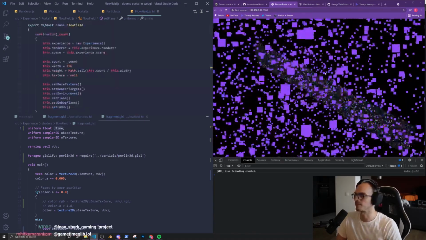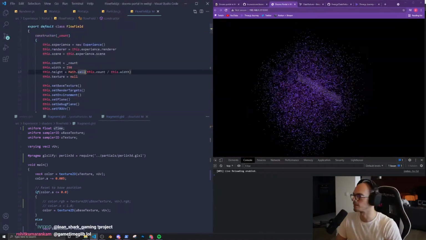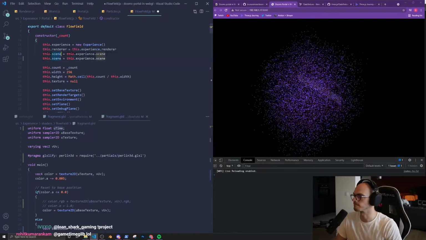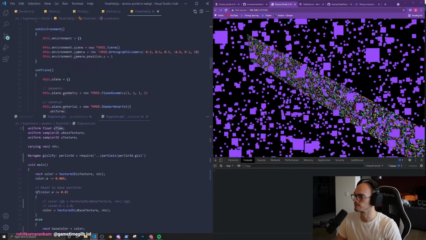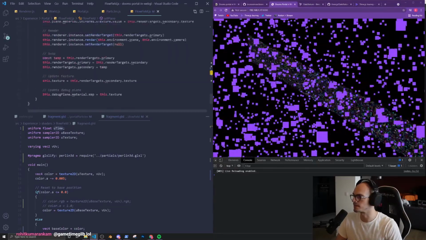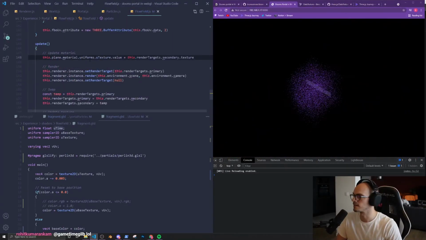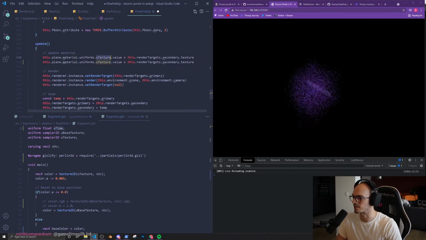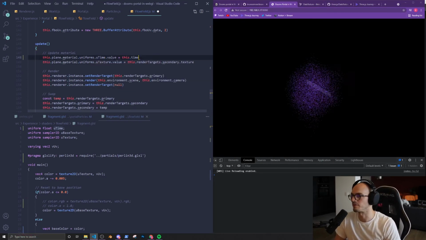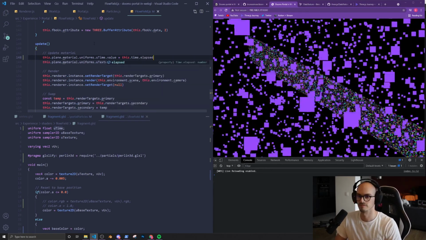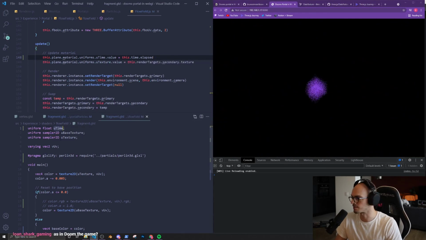We need to get the time. Yeah, I need to think of that. Time. And then we update it. Material uniforms. Yes, that's it. Time. Yeah, I need to play with him. Elapsed. Yeah, okay. Now we have access to the time inside the shader.